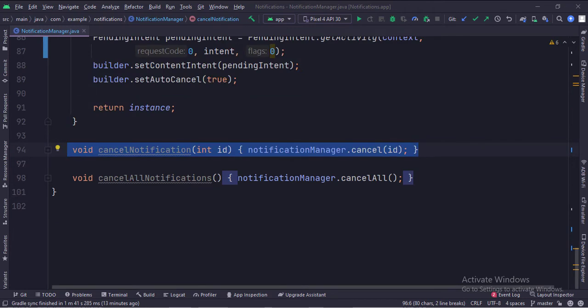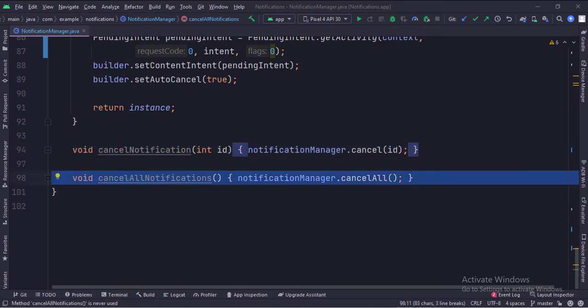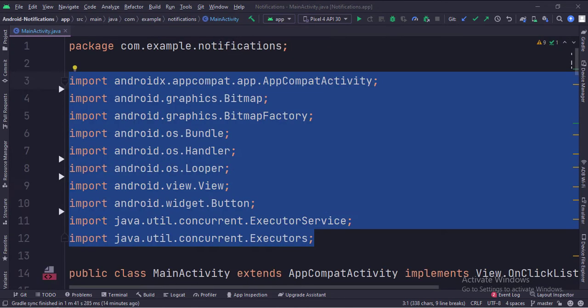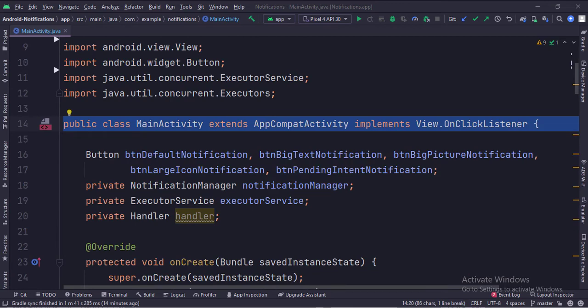This function cancels a particular notification. For that, we have to mention the notification ID in its parameter. This function cancels all the notifications. These are the imports. This is the main activity.